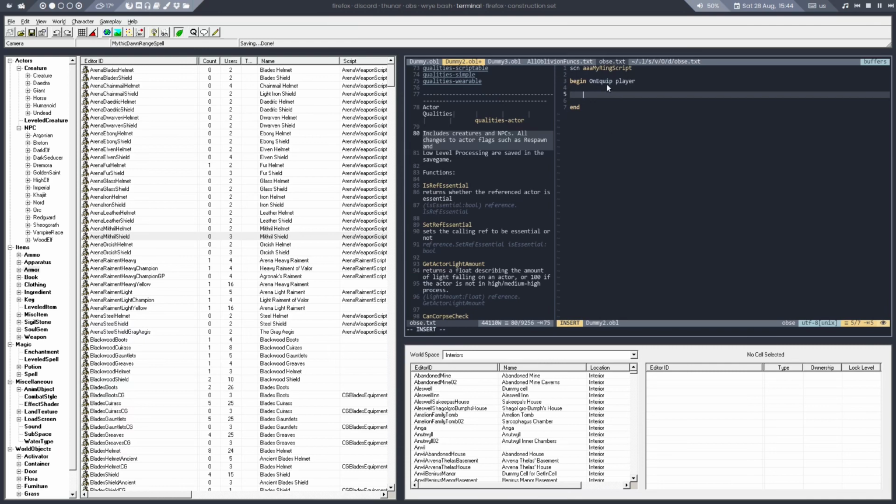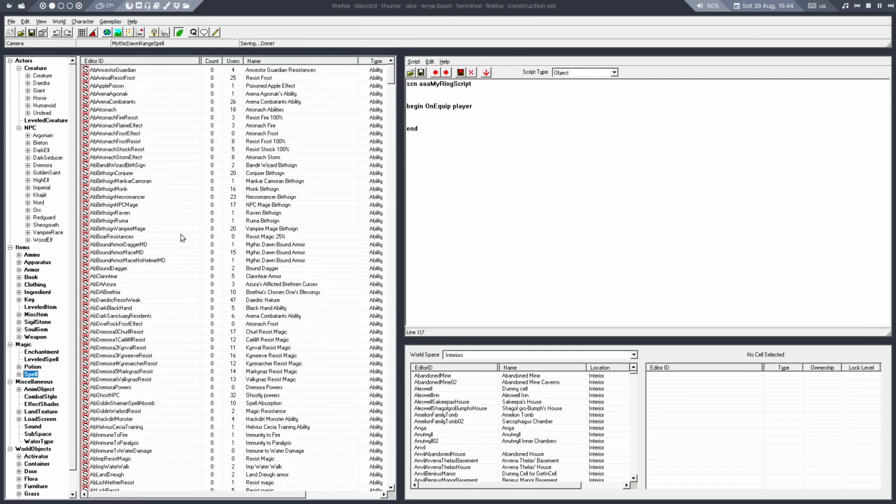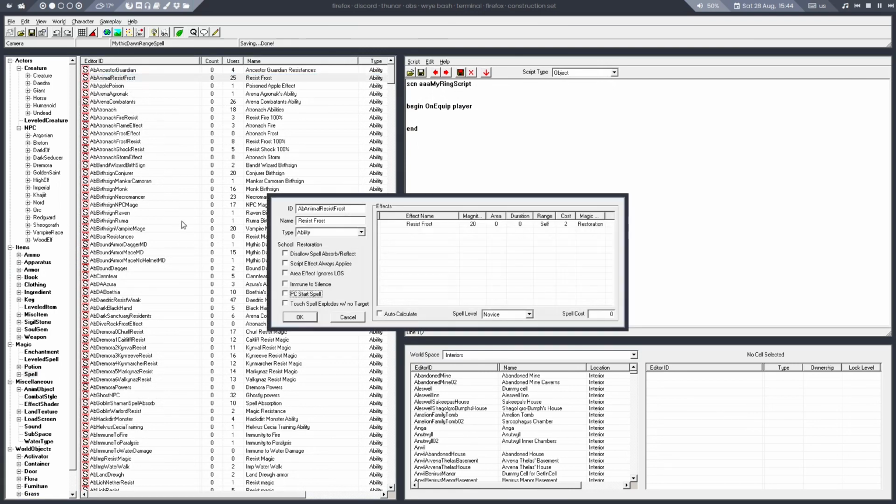So what do we want to happen on equip? It wants to add an ability. Let's see what we have. Perhaps a nice resist frost effect. Why not?